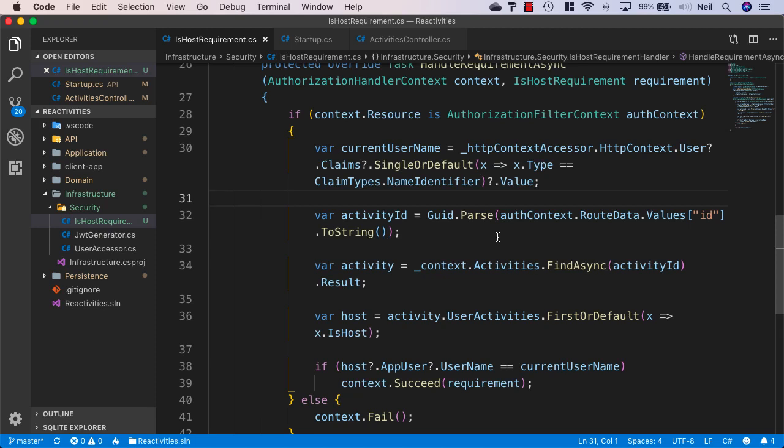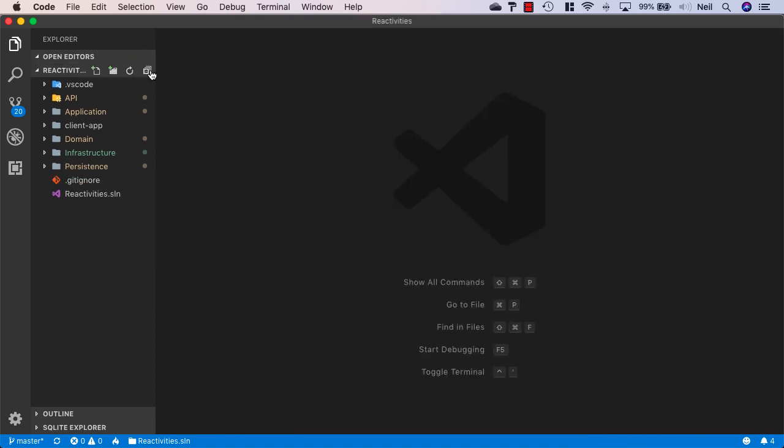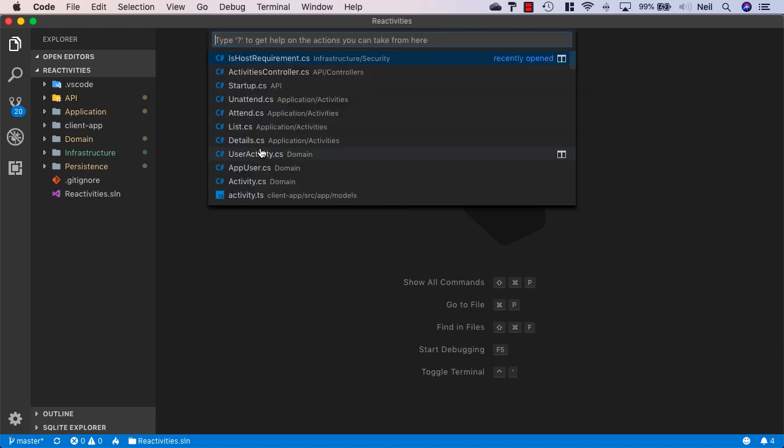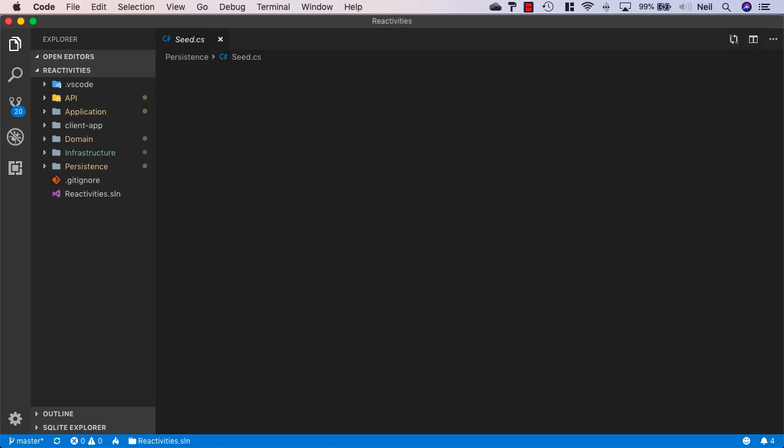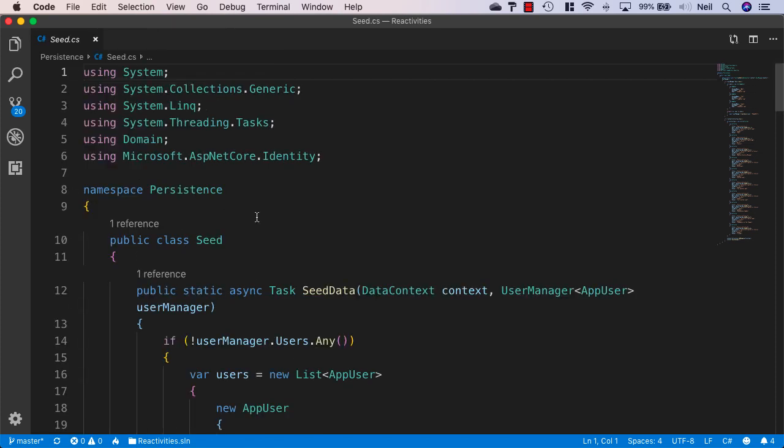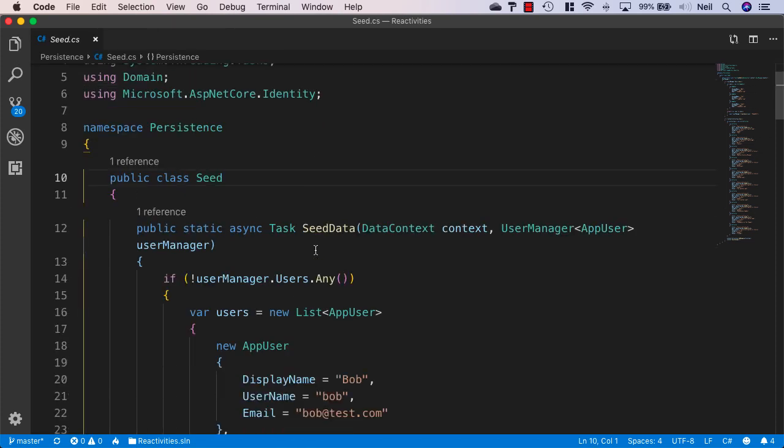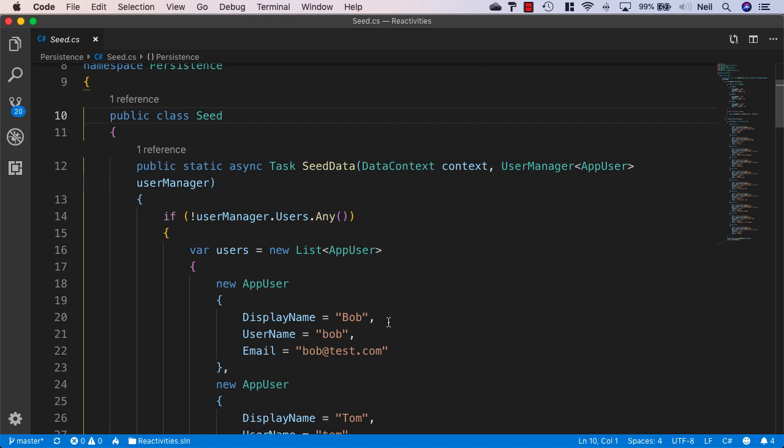Okay, we've just about reached the end of this section, and what we're going to do now is reseed some data into our database. I'll just close up these open tabs, and what we want to do is open our seed.cs class for this. I do have a snippet for this because we're going to overwrite this entire class.